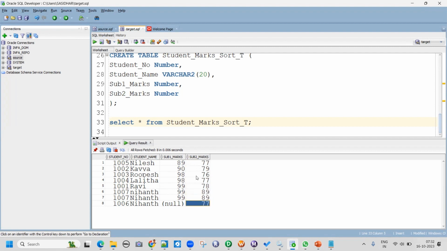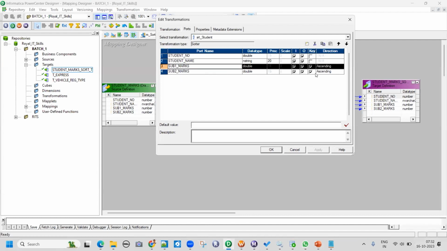If you observe here, we are sorting it based on 2 columns. The first column is subject 1. Please listen carefully. Since subject 1 is the first one in the order, first this will be sorted. After that, subject 2 will be sorted if there are any repeating values in subject 1.